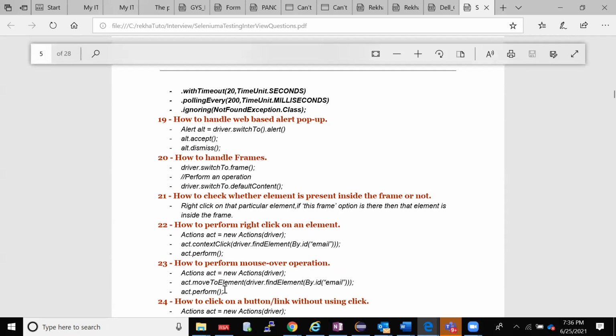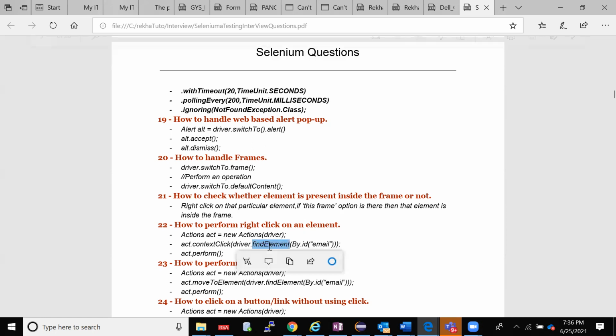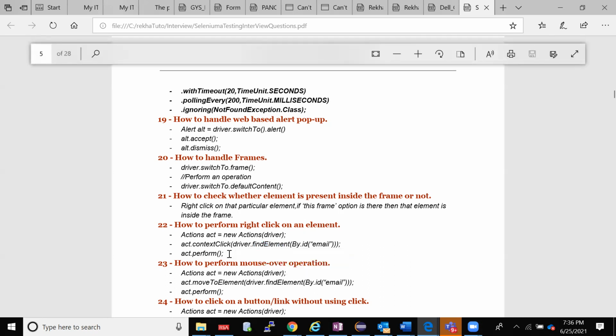They'll ask you how can I do a right click on a particular element? You should tell them, I need to create an object of the Actions class that will take driver as an input. Then once I create the object, I have a method called contextClick, and that will take a web element as input. On whichever element I want to perform a right click, I'll give that element as input to contextClick, and I'll do dot perform. Then you'll be able to perform a right click.